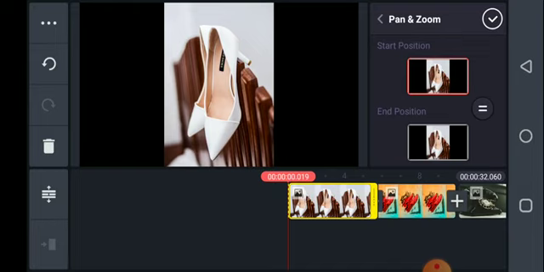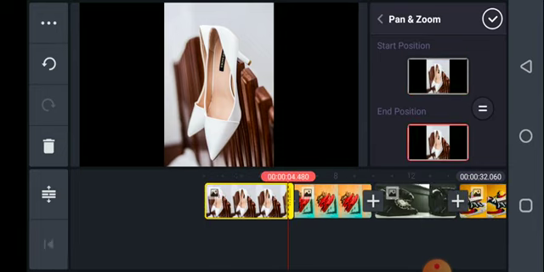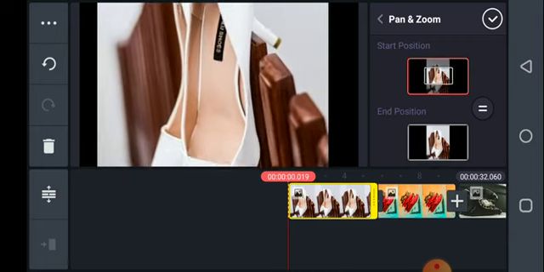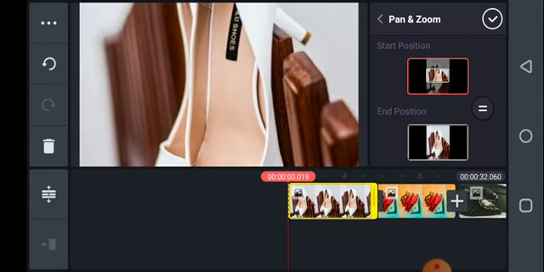So let's proceed. Now in our pan and zoom, there are two positions it could be: the start position or the end position. Start position, how do we want our video to start? I'm going to zoom it in. By so doing, you can see I've made the picture become the same size without losing the quality of the picture.